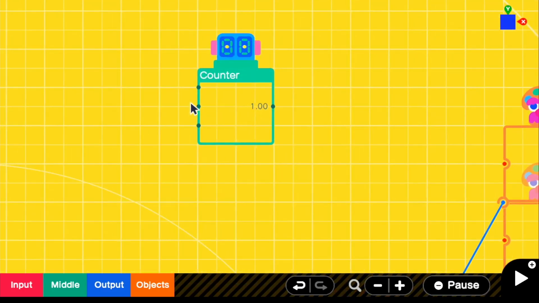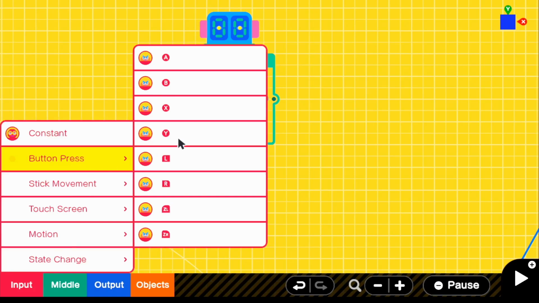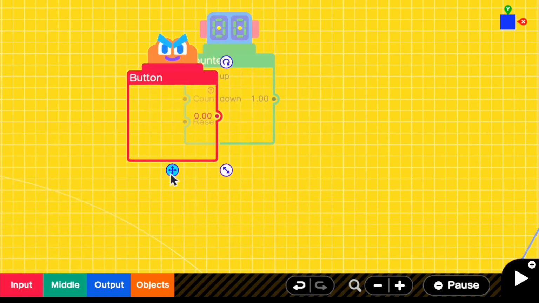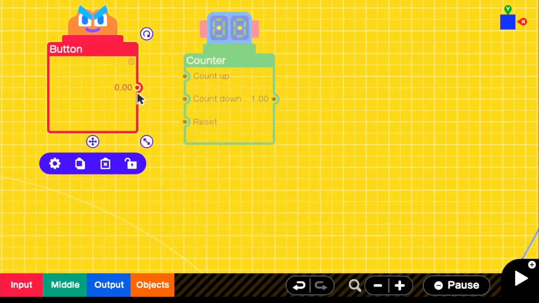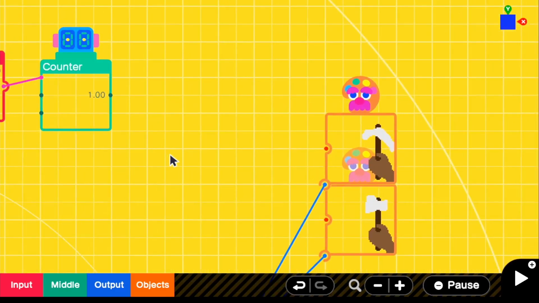And we need something to count up on this counter. So we're going to go to input, and we're going to get the Y button. Of course, you can map it to any sort of button you want, but let's go and connect it to count up, just like that.